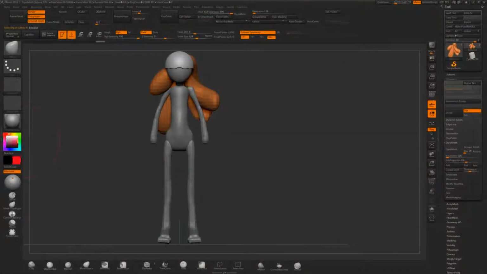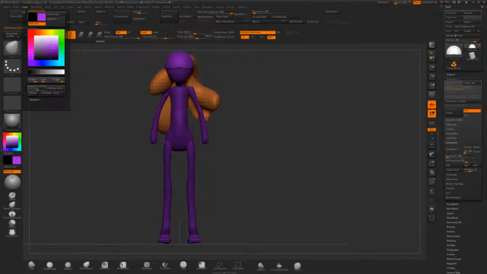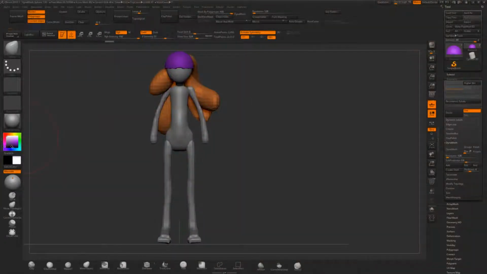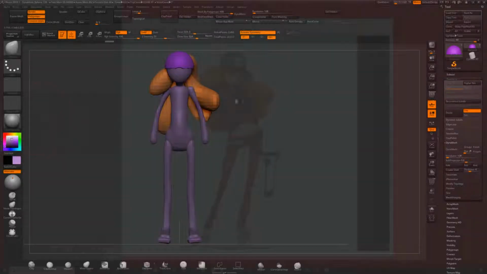Now I'm gonna go on the hat. I'm gonna pick a purple, and I'm gonna choose color fill object. And now if I go back to white, you can see the other ones are not getting the color. And as I move this color, this hat and the hair, since I filled them with color, won't be affected anymore.